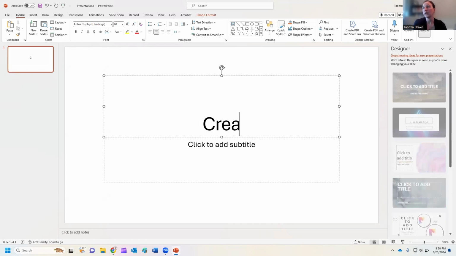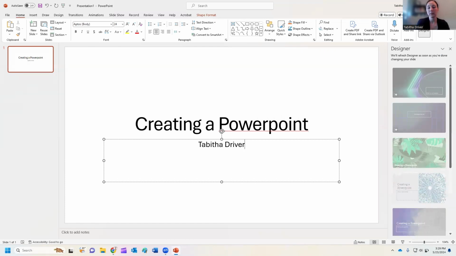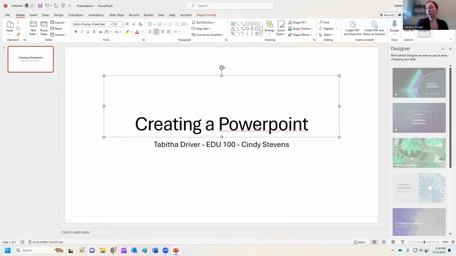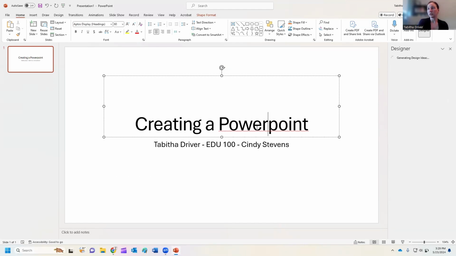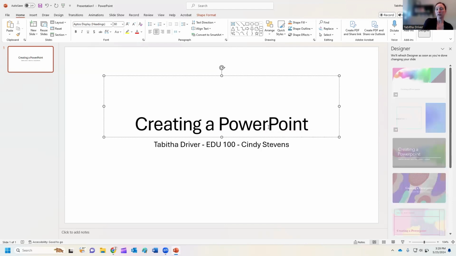So, PowerPoint. And then you're going to want to add to your title page your name and your class and your instructor. You'll notice there's a red line saying that something's misspelled. So let's go ahead and right-click that to see how we spell it. Oh, we have a capitalization error.